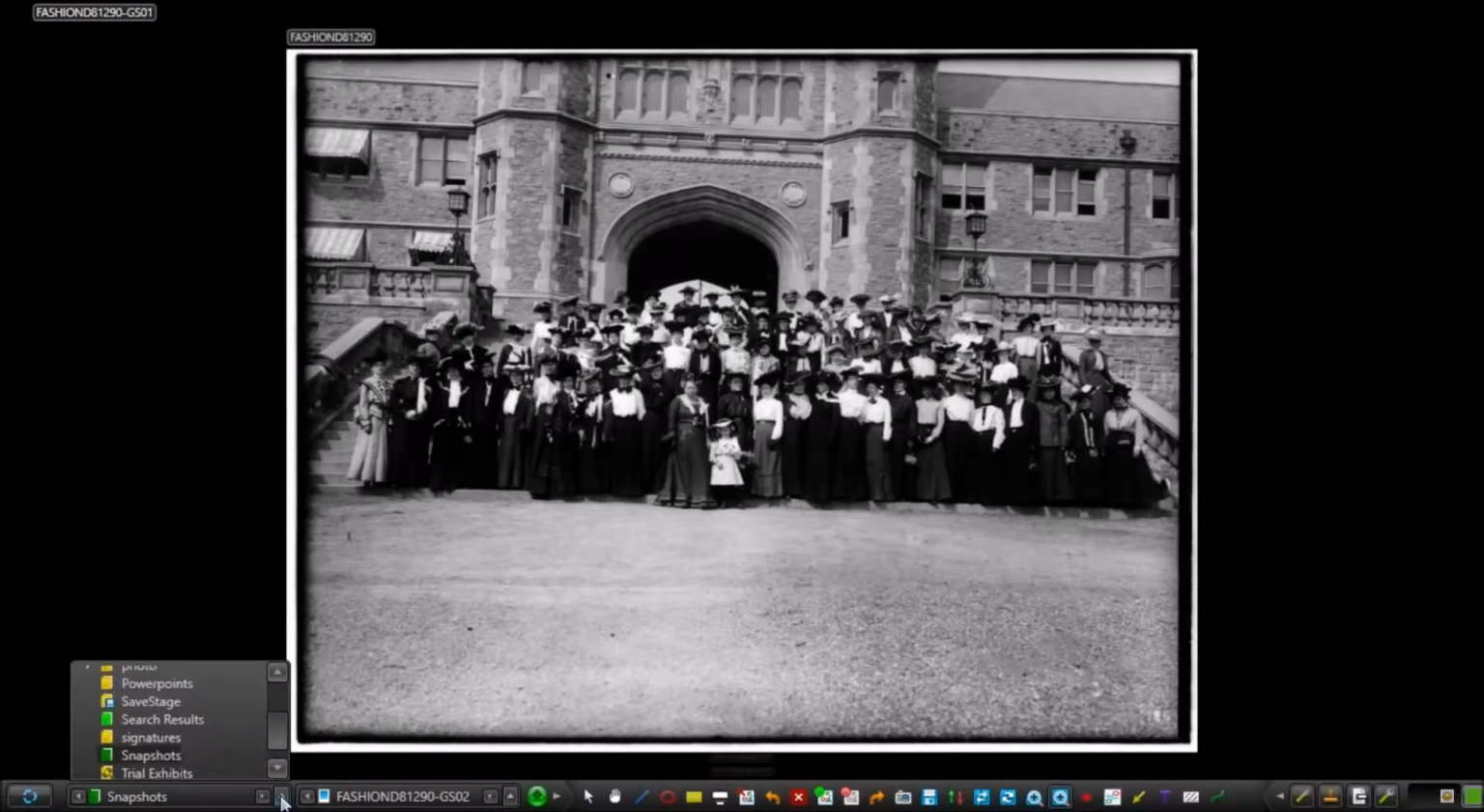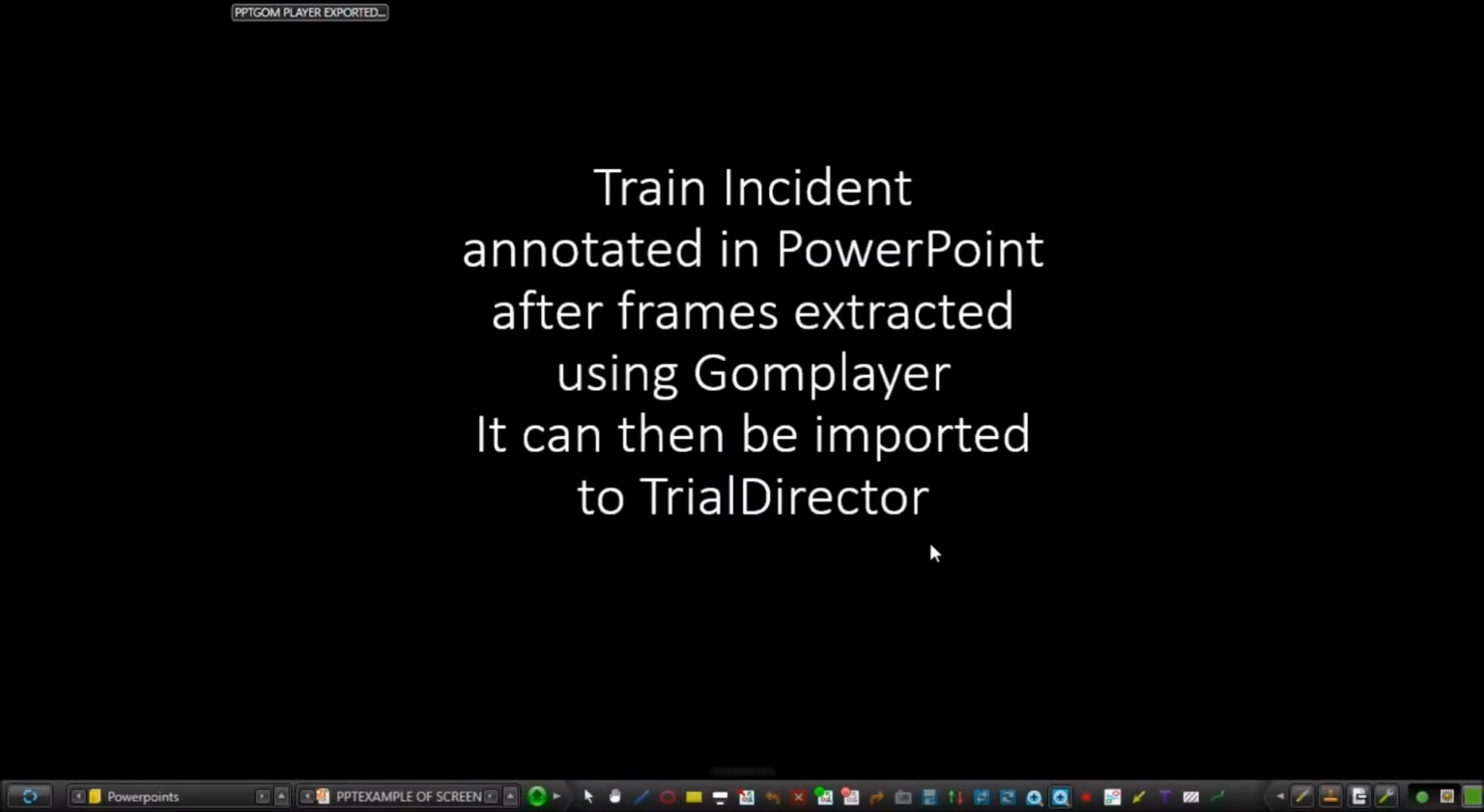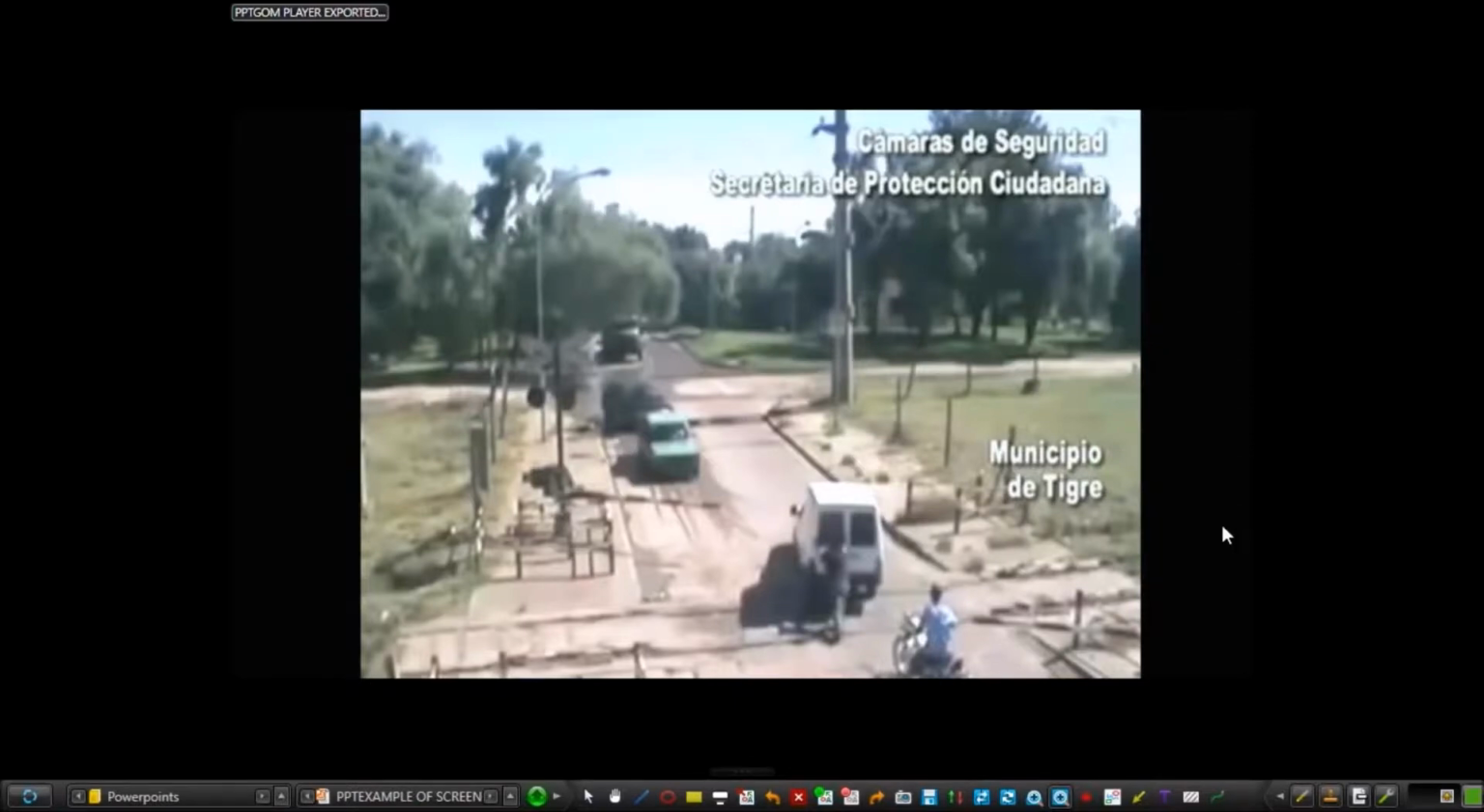So I'm going to come back to my PowerPoints and pick the one that has got the GOM Player imports and throw that up on the screen. So this is a train incident that was annotated in PowerPoint after the frames were extracted using that utility program called GOM Player. And then it can be, as I said here, imported into trialdirector, which I've done.